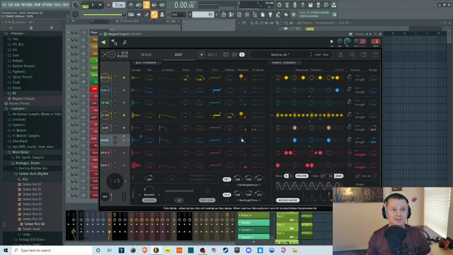Now there is a poly mode button. This thing is fun. So with it off, if I were to play my snare really fast, it kind of sounds like a machine gun. Basically, with poly mode off, it cuts off the sample the moment it plays again.